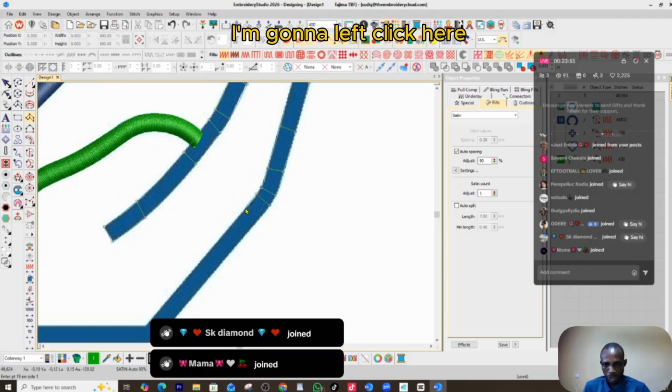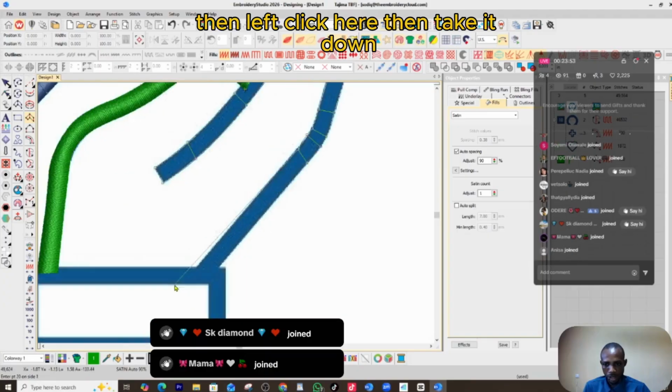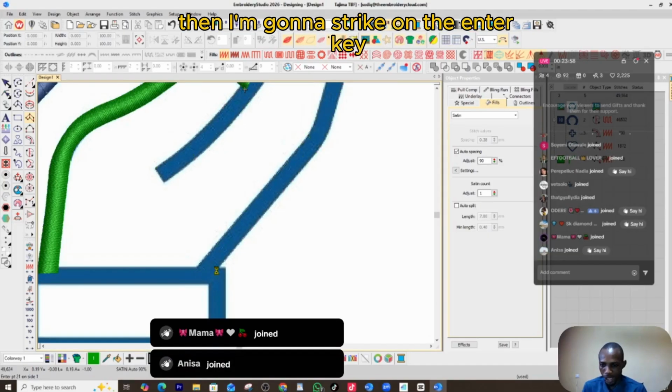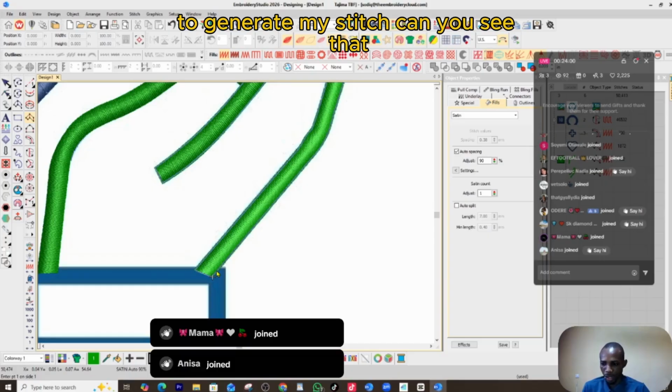I'm going to left click here, then left click here, then take it down, left click, and then left click, and I'm going to strike the enter key to generate my stitch. Can you see that?